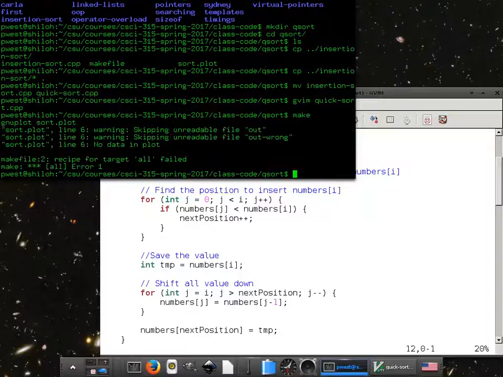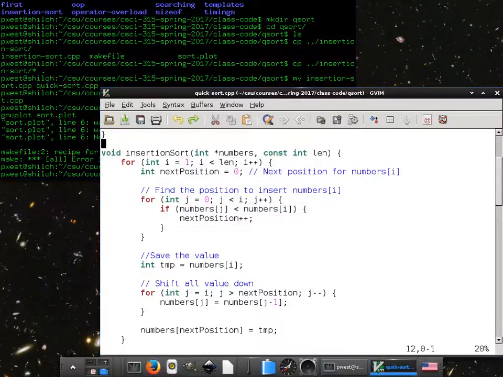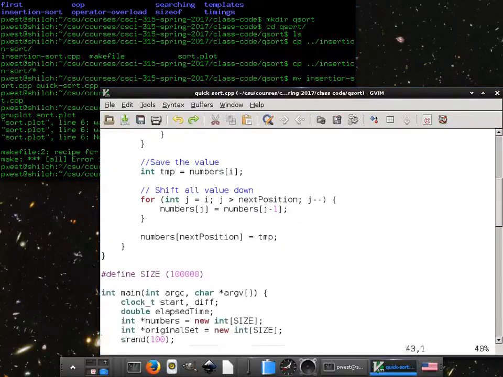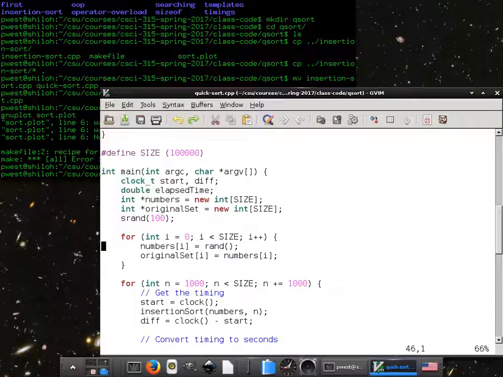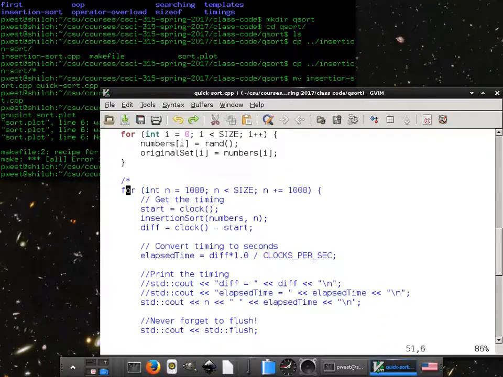What does this makefile do? Oh, it does all that. All right. Okay, I think we need to edit this makefile real quick. Oh yeah, we have all this timing information, so let's comment that out.